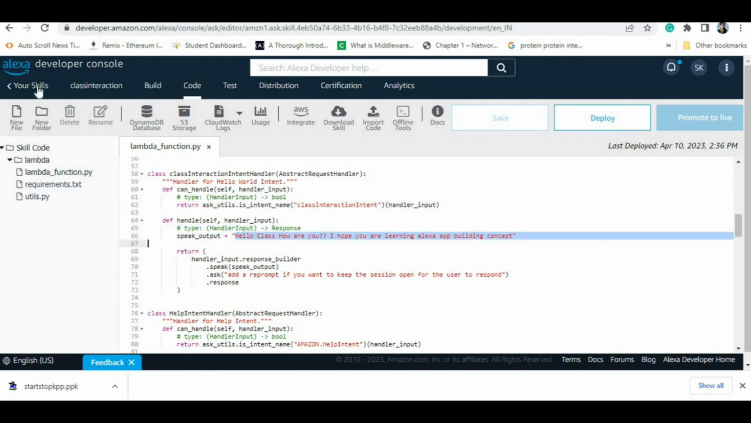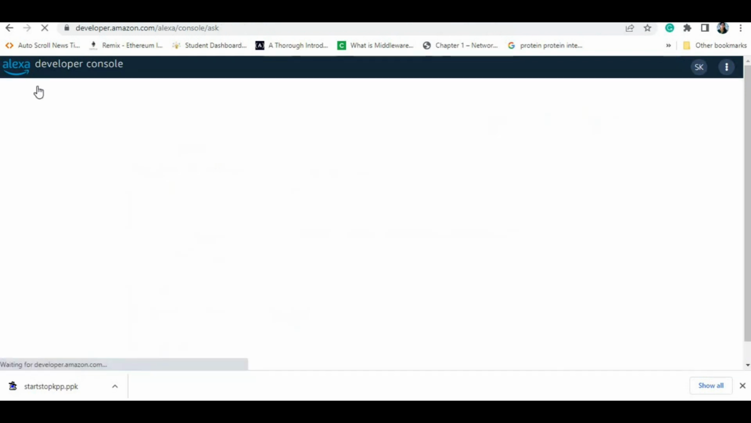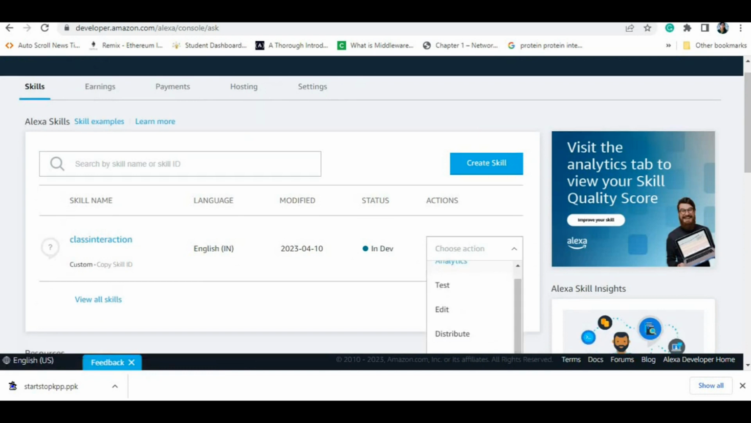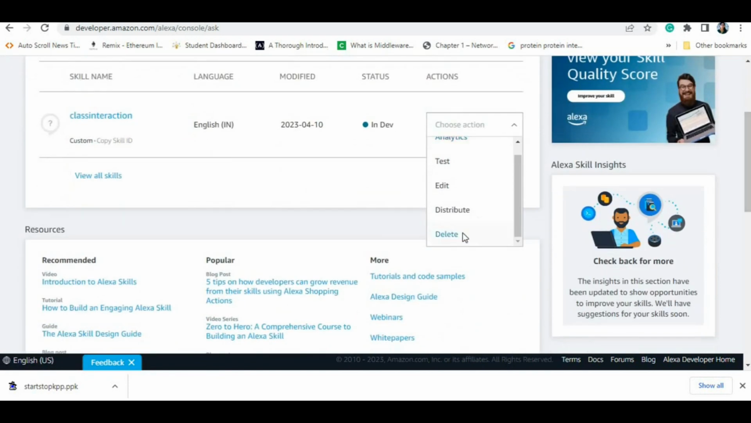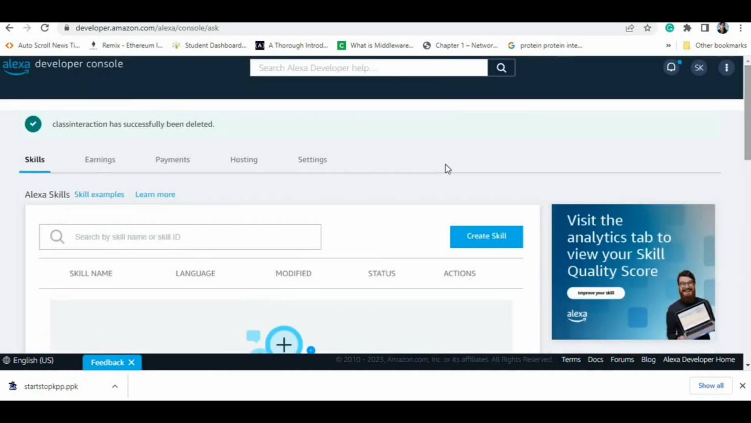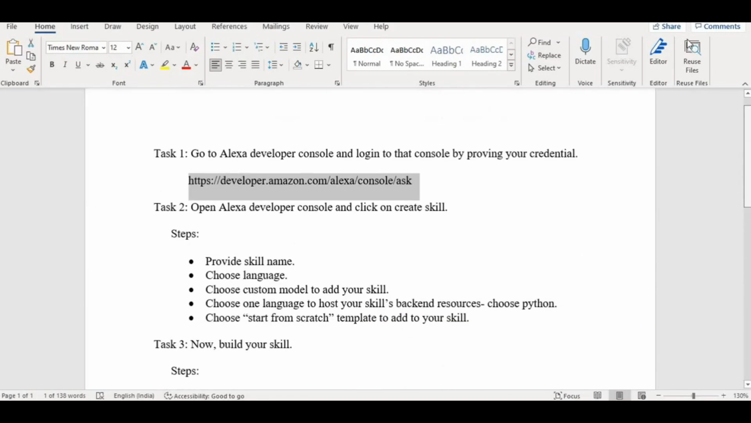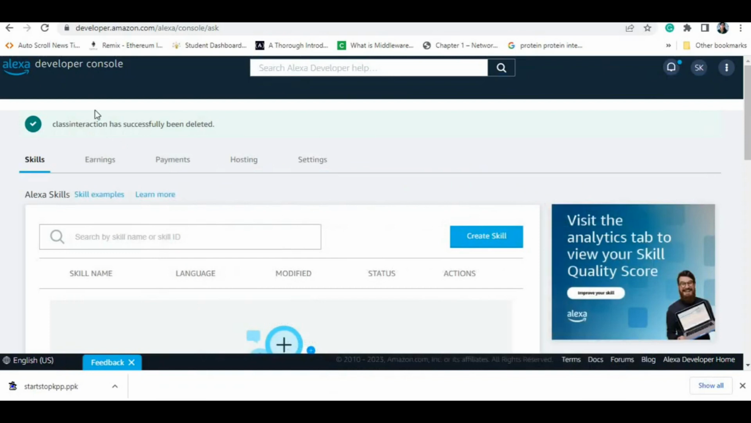So that is it about the class interaction skill, how you can create multiple skills. Once you have created your skill, you can delete the skill, because if you are not using the skill, why keep it? So I am just deleting this skill. Like this you can create a skill, use the skill, test the skill, and delete the skill. So that's all about this lab part. I have performed all the tasks that are written here, and we have developed our Alexa skill. So that is it. Thank you.